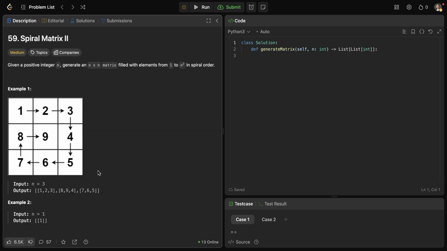We have solved a similar question, Spiral Matrix, before. So this is just an extension of that question, but I'll be solving it from scratch. So even if you have not watched that video, this question is standalone. So let's see what this question says.